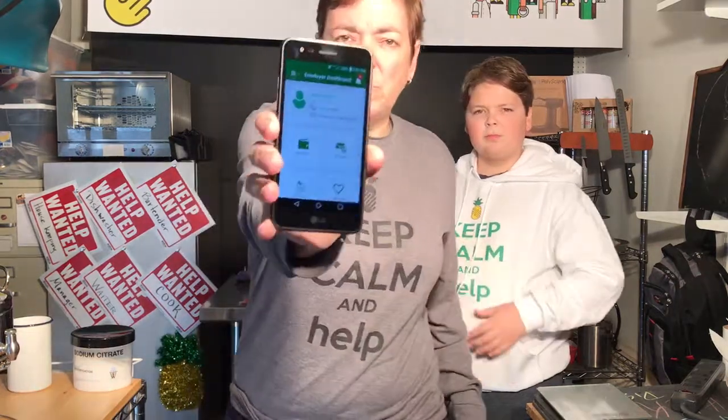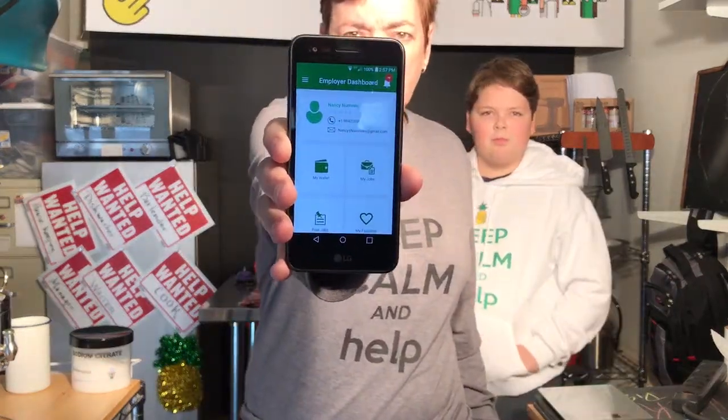You're going to have an employer dashboard. On the employer dashboard, you've got 4 different boxes: My Wallet, My Jobs, Post a Job, and My Favorites. My Wallet is where the money you've put in to hire people would be. My Jobs are jobs that you've posted, jobs that are currently running, or jobs you're waiting for people to apply to. That's all under the different categories.